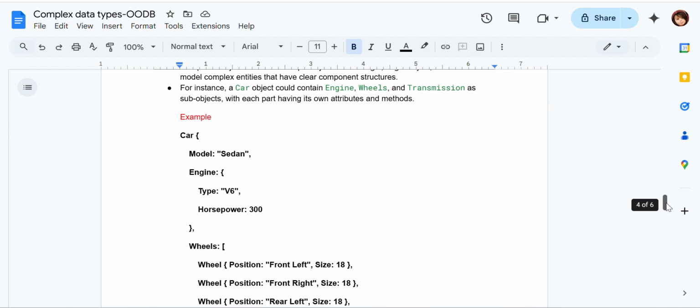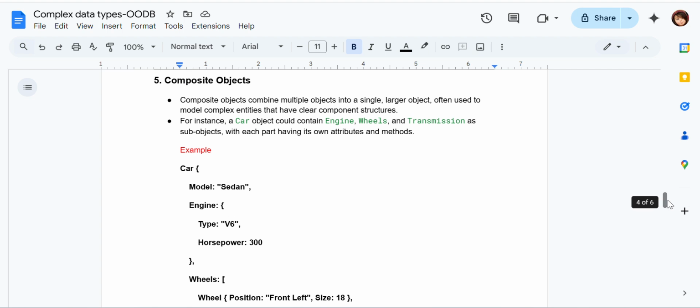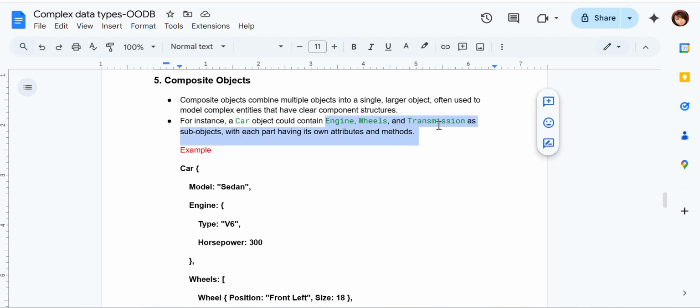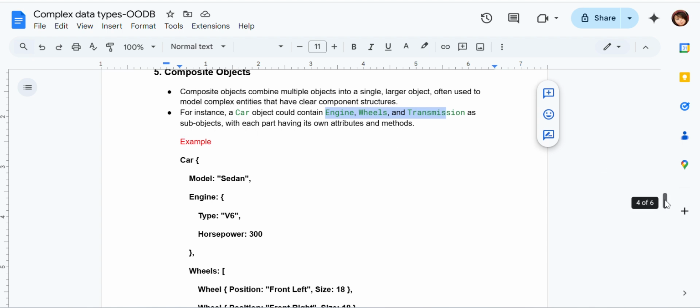And then composite objects. Composite objects is where we can have multiple objects inside a single large object. When we have a car, it's a single object, but inside that single object I can load multiple objects like the engine. It's like a nested object, but here we can have more than one or two objects, representing the sub objects. Each part has its own attributes and methods.